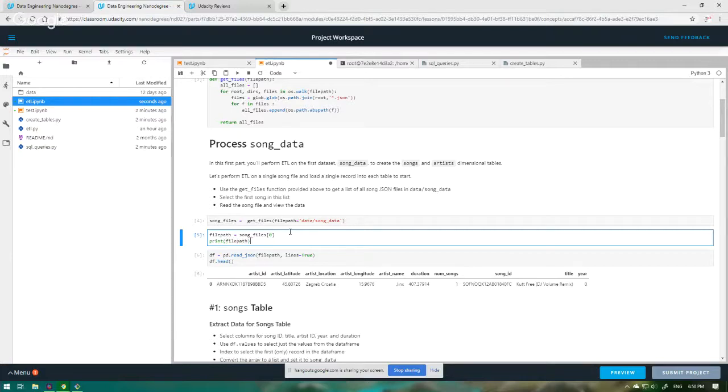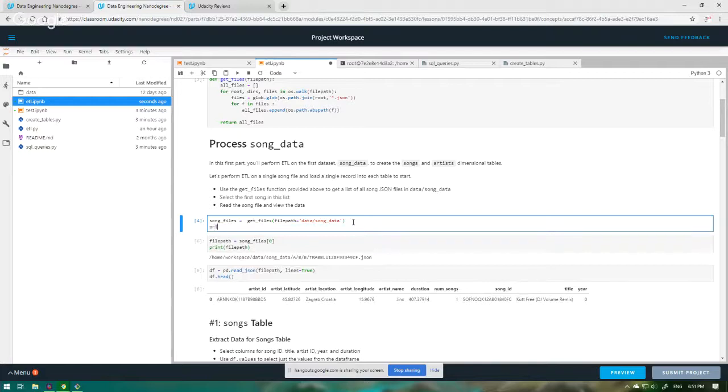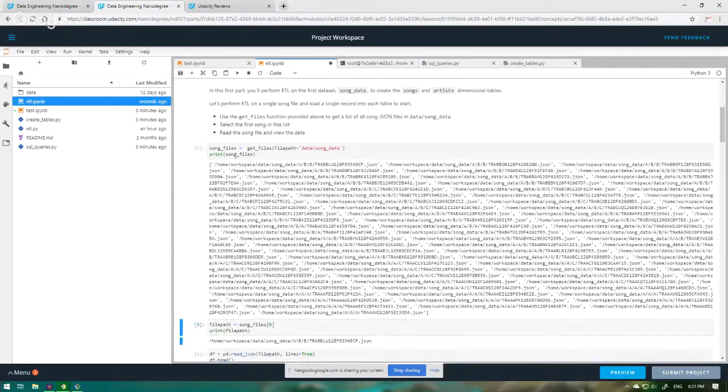Feel free to add extra code to look at your data more closely, or if you're trying to test something out. You don't have to do exactly what I'm doing here. This is just to better show you. So this just selects a single JSON file. We can print out some files here as well. Yeah, so there's a whole whack of JSON files here.